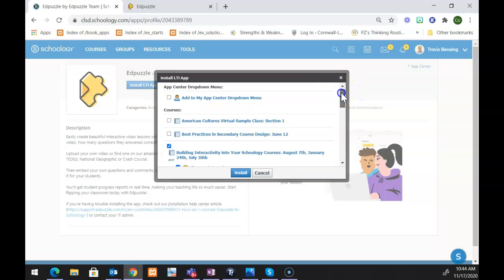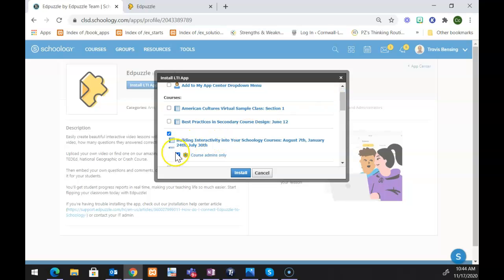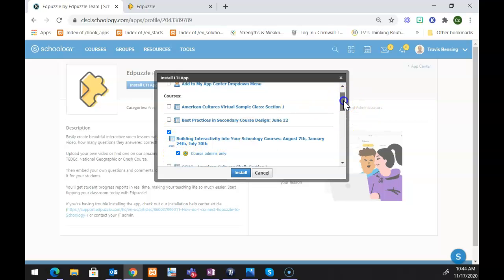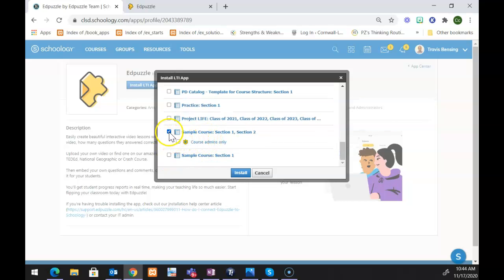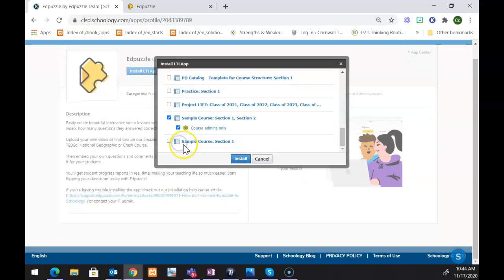And then what I'm going to do is search. I already tested this out and put it in one of my courses, so I'm going to just find another course. Alright, so I'm going to put in these. Whenever you add it to a course, you need to make it so it's for course admins only.